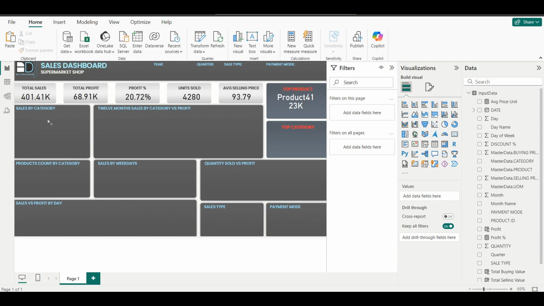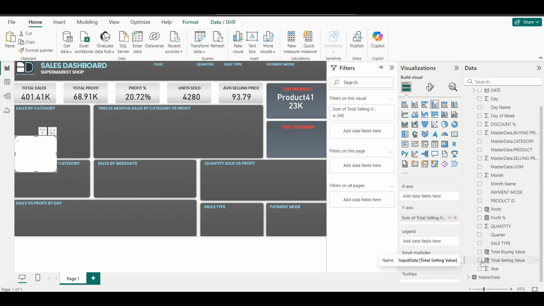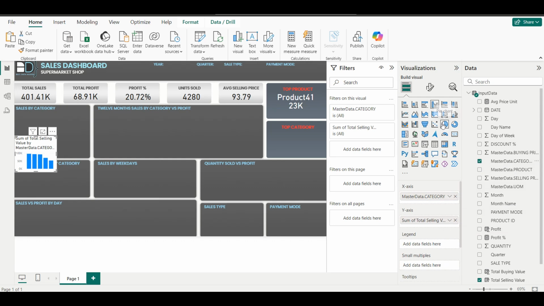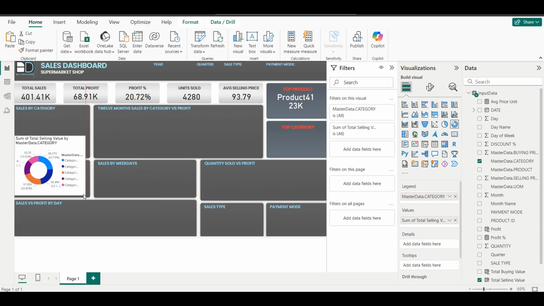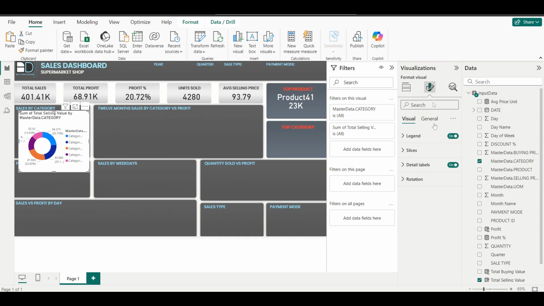Okay, now let's add sales by category. We have our sales and we have our category, and we want to change it to a donut chart, and let's put it here. Let's remove the title.